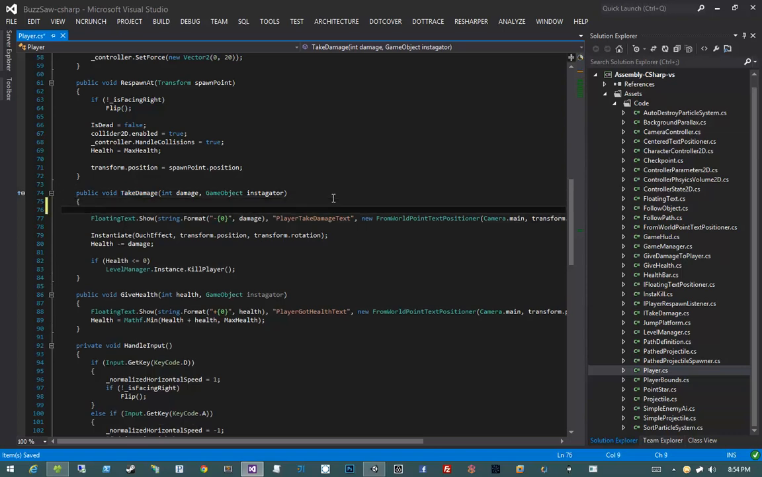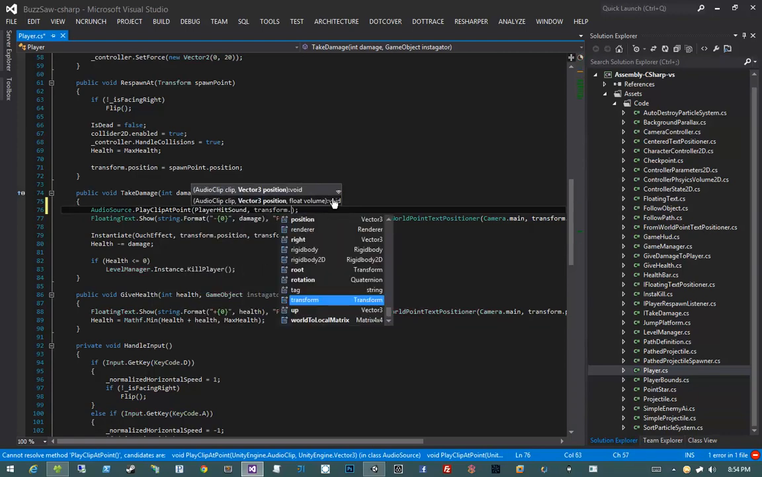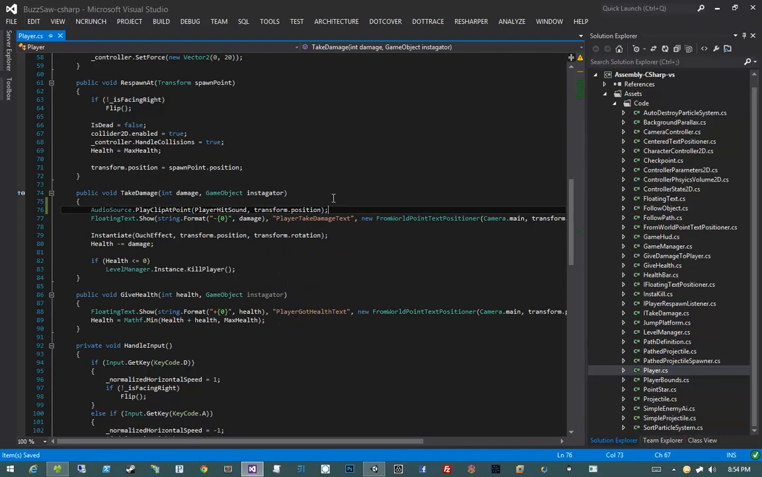So how do we play it? Well, we just do audio source dot play clip at point, and we're going to pass in player hit sound, and we're passing transform position as our position. But our transform position actually doesn't really matter because this is a 2D sound that won't have any fall off or anything like that. But I'll just pass in the transform position anyway.